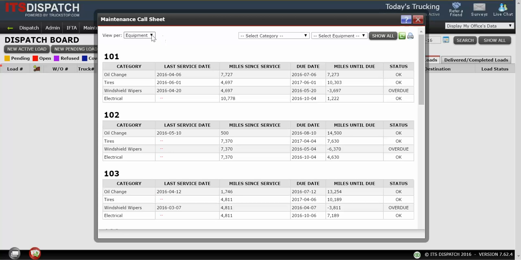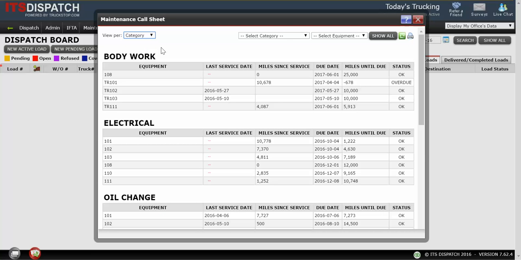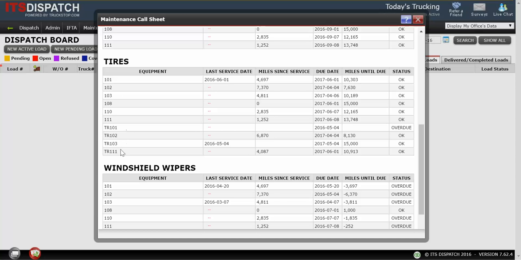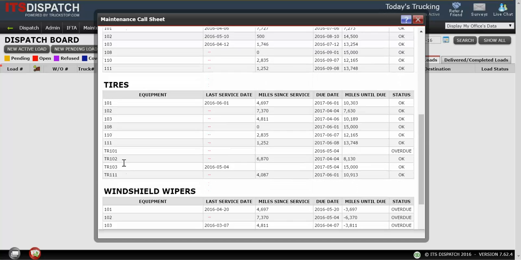I can also change this view from equipment to category. I get the same information, but now it's broken down by my service categories. So I've got body work for truck 108 and all the rest of my trailers. I've got electrical service for all of my trucks. Here are my oil changes, tires for trucks and for trailers, windshield wipers for trucks.